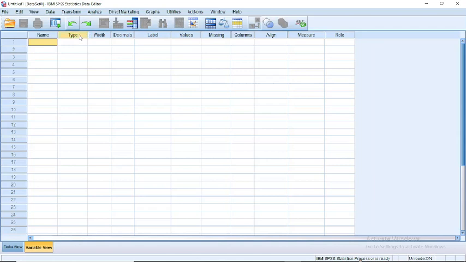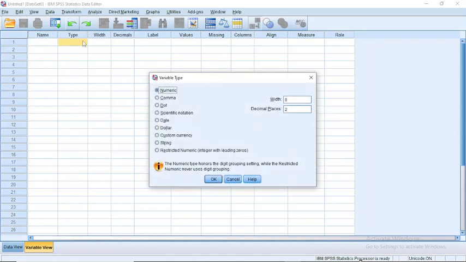Now, what about the type? The type just represents the type of variable that you are going to have. Is it going to be a numeric variable? Is it going to be comma, dot? Basically, all these restricted numeric and then custom currency, dollar, date, scientific notation, dot, comma, all these are treated as numeric variables. So the main variables are numeric and string variable.